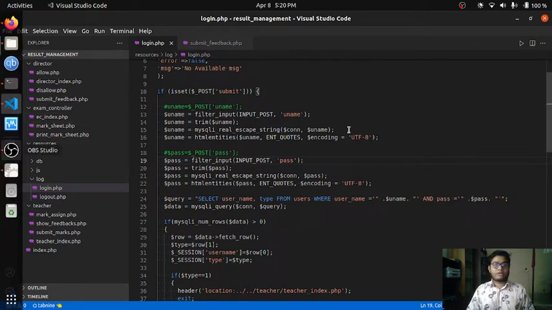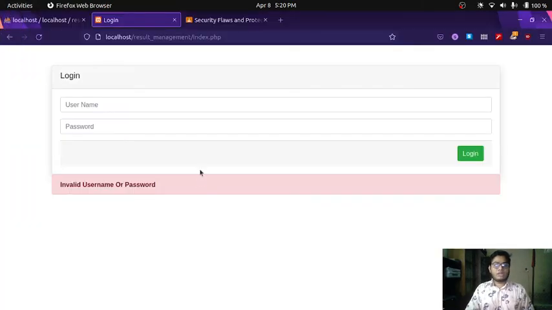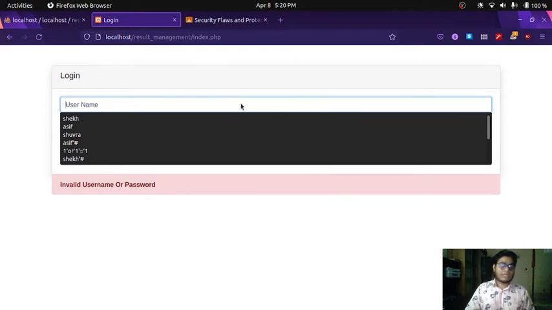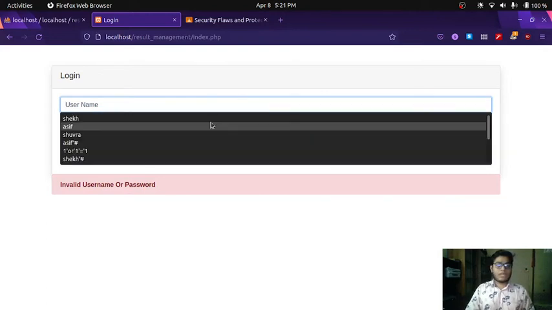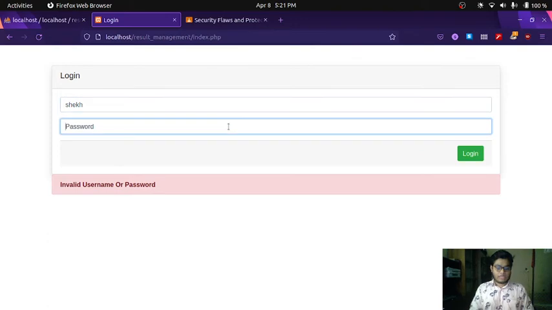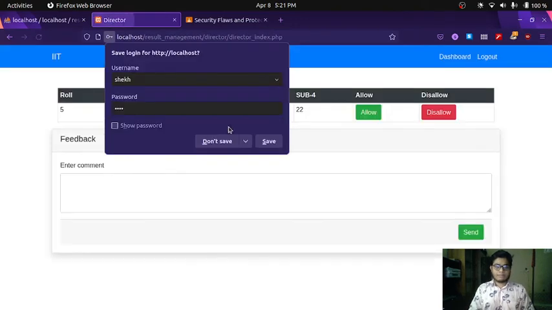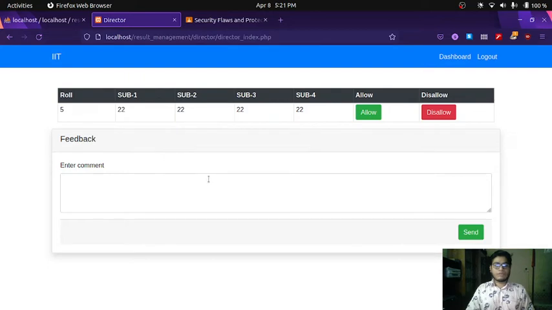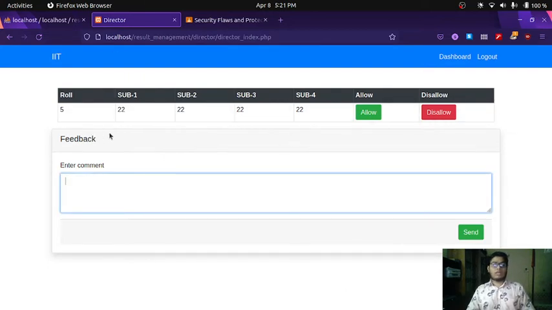Okay, now this is the SQL injection part. Let's see if we can somehow find some other vulnerabilities. I am going to log in as a director, I think. Okay, now this is the director dashboard, and if we want to give some feedback, we can, let's say, comment as a script somehow. Let's see.